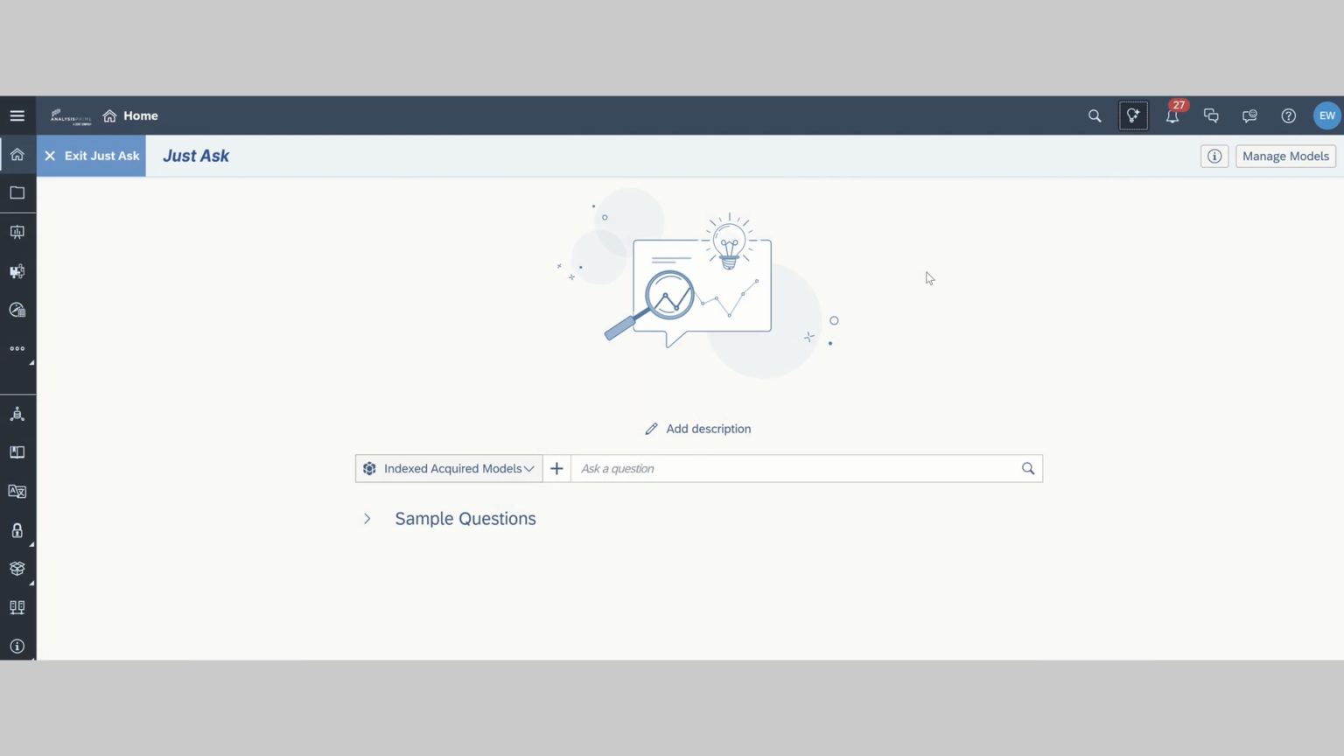This video will cover the admin ability to add Datasphere models to Just Ask. So from the Just Ask page, there are two locations you can do this. One is the Indexed Acquired Models drop-down menu, and the other is by opening the Manage Models page.